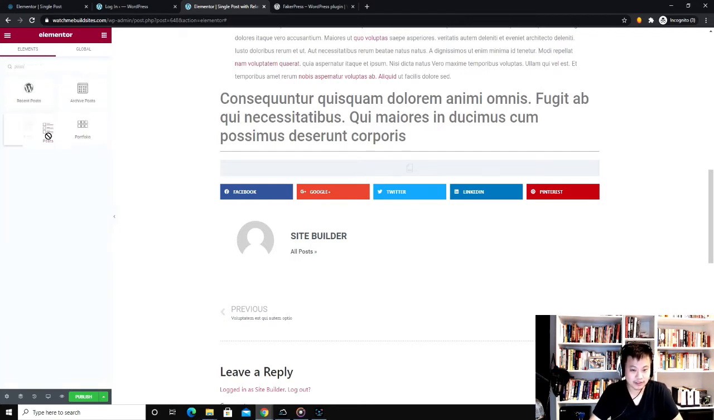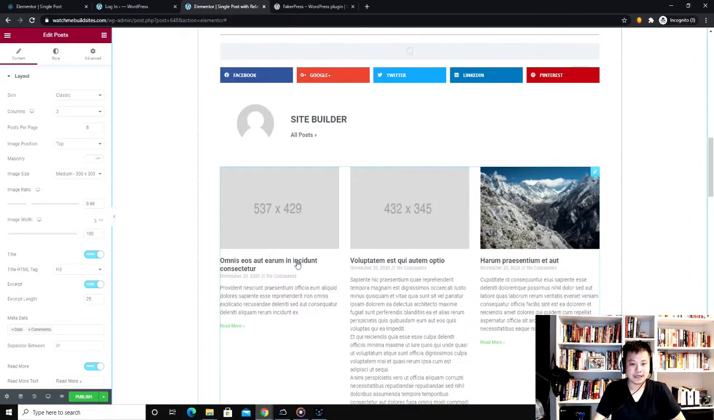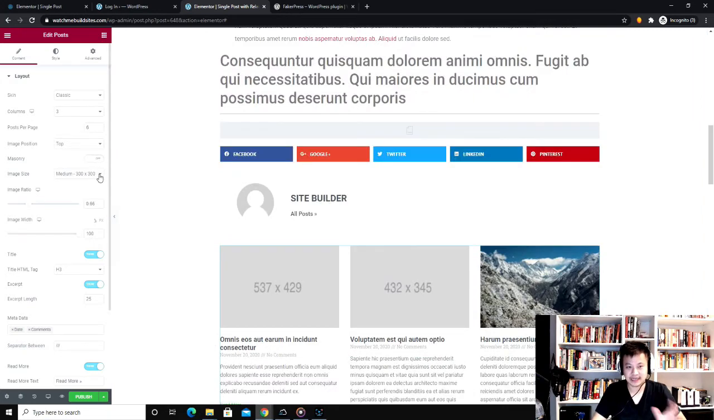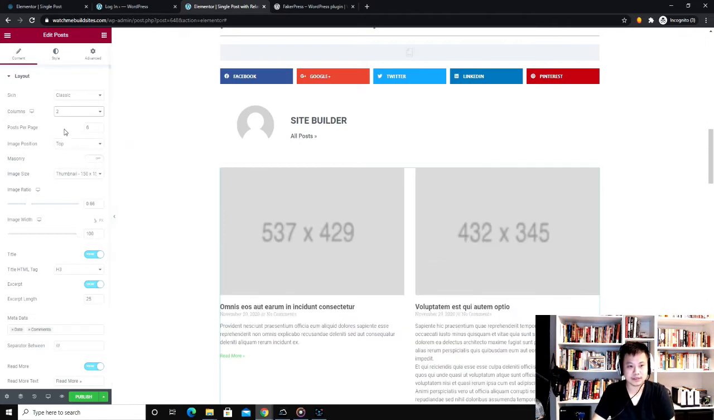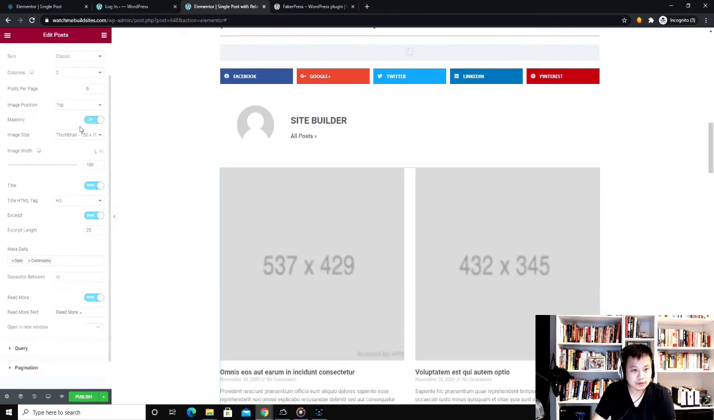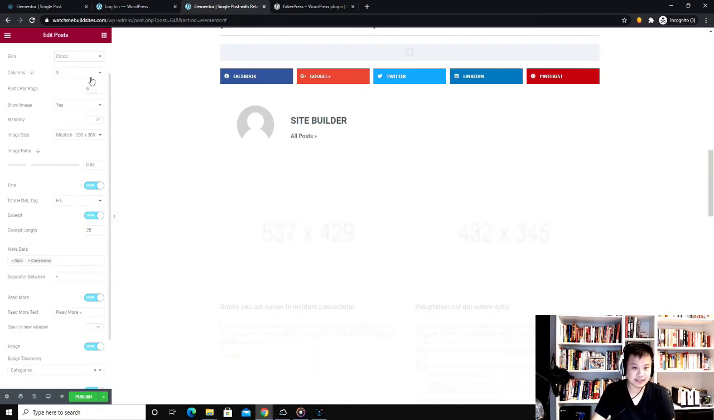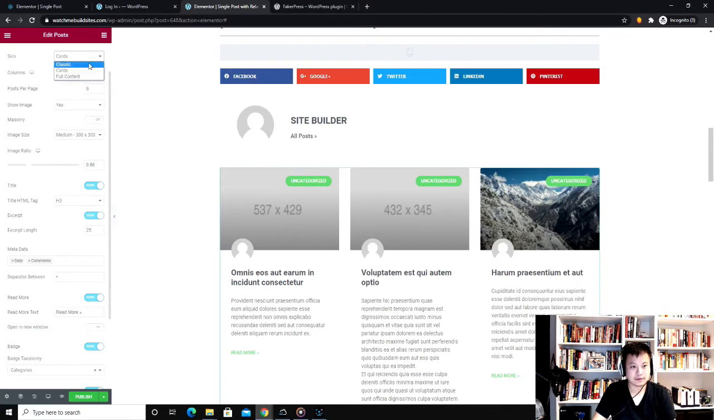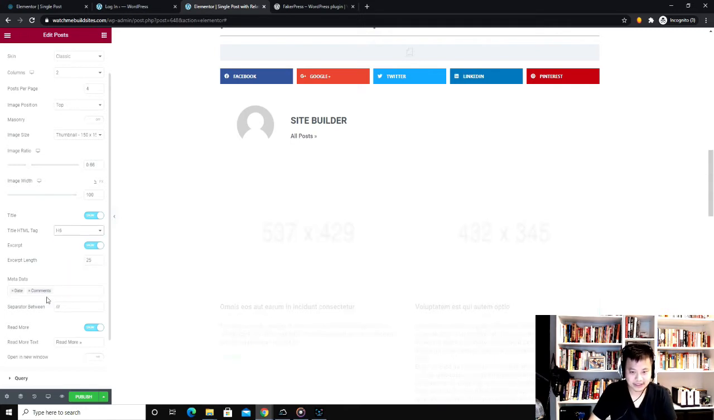You're going to put in posts, and then you're going to put it wherever you want. So I probably want it right here below the author, and then you are going to select your settings. So I want thumbnails, I want 2 columns, and let's do masonry off or on. Let's do 4 instead of 6. Classic cards, let's do classic. Then how long the excerpt should be, what the title tag should be. Let's do 6, okay?